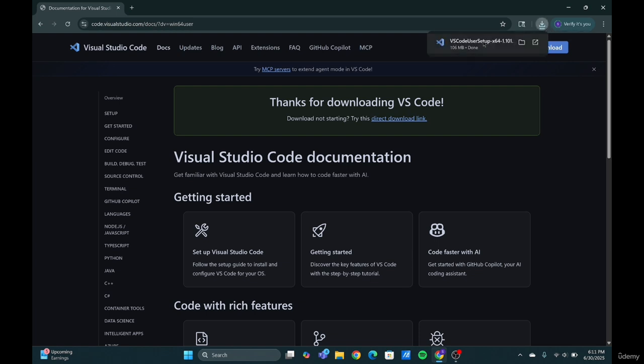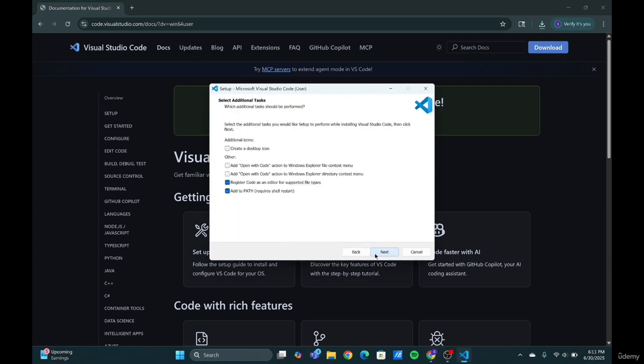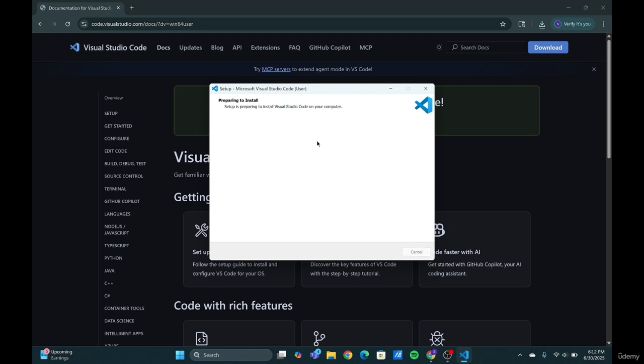And now that that's done, you can just click this executable. Click I accept. Next, next, install. And this will install Visual Studio Code onto your laptop.